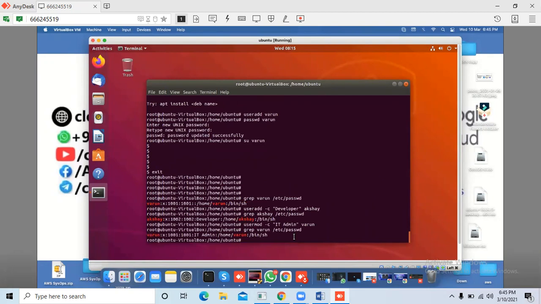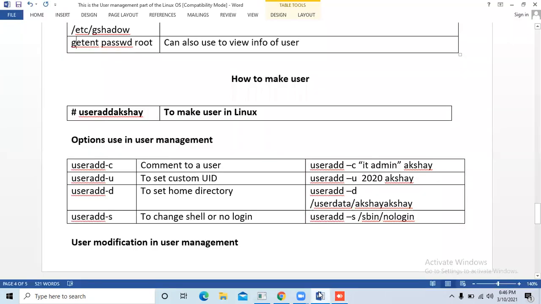So the comment is here. Let's move next. We can also use the custom UID. -u is used for the custom UID, -c is used for the comment, -d is used to set the home directory. So let's see all the options at once.